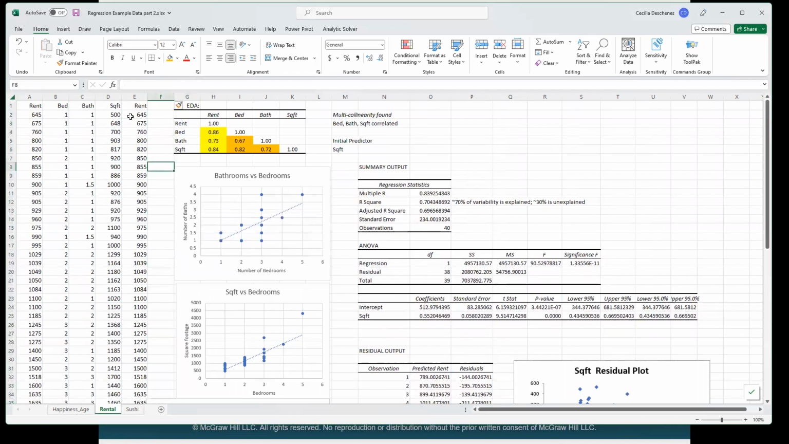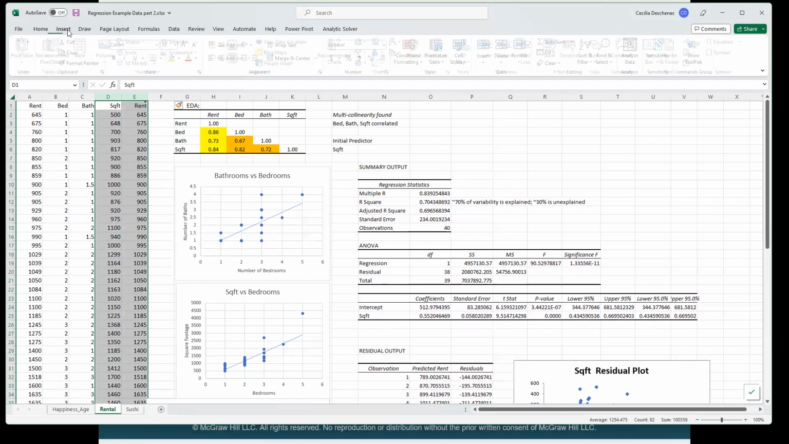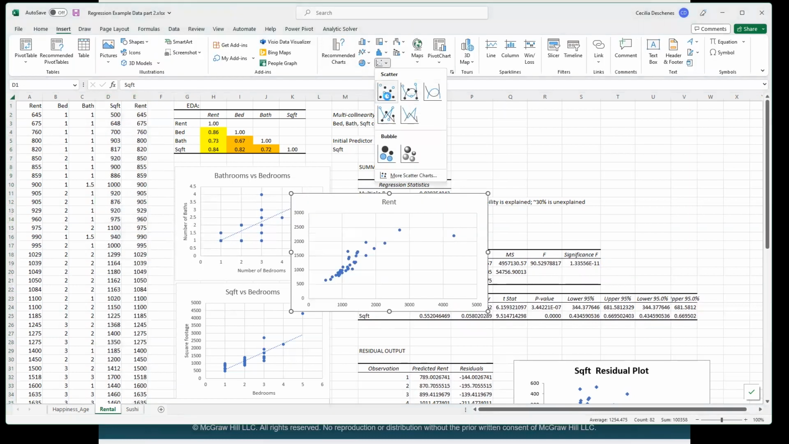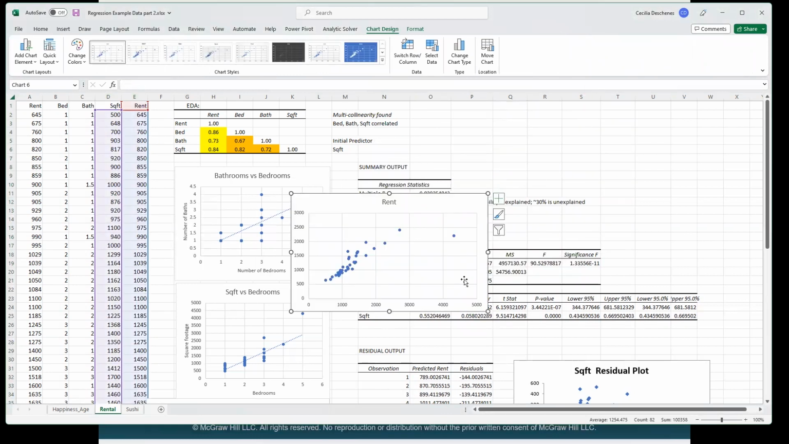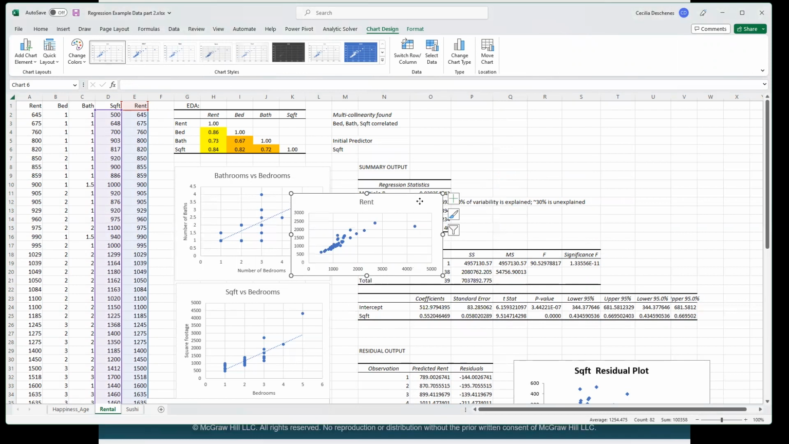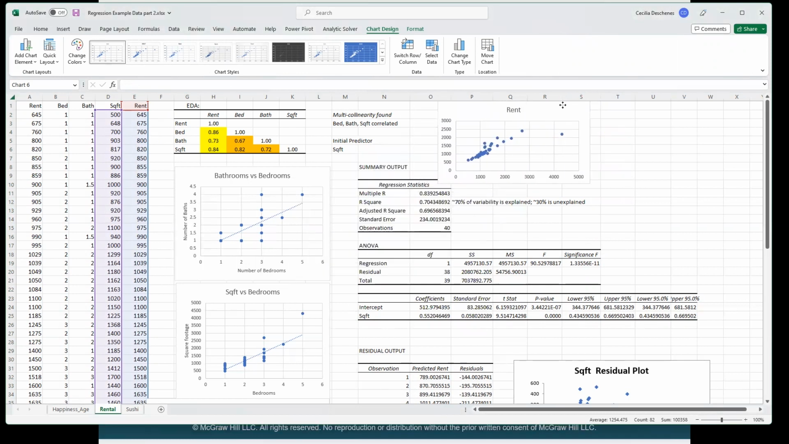The reason I did that is because, like I told you, in Excel, whatever you put in first will go on the x-axis. Our response is rent. We're trying to predict rent, so we want it on the y-axis. So I'm going to go in here and make a scatter plot of that and move it up here and make it smaller so it'll fit.